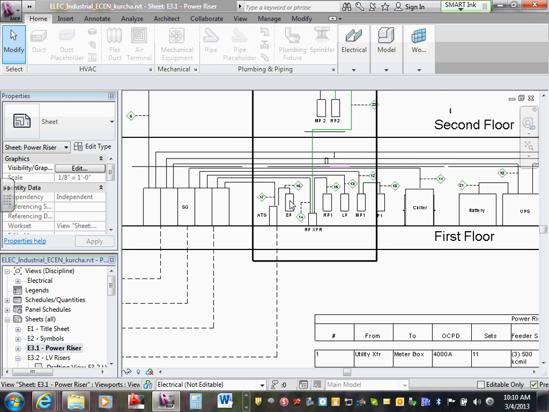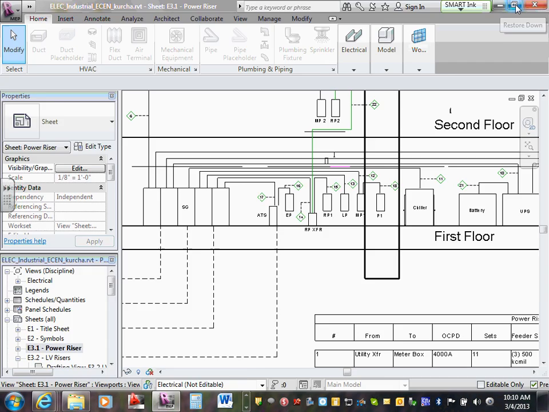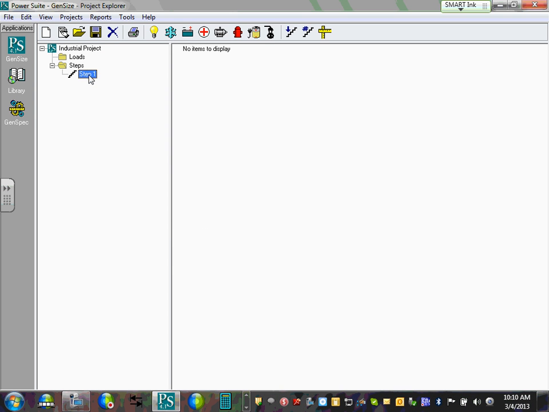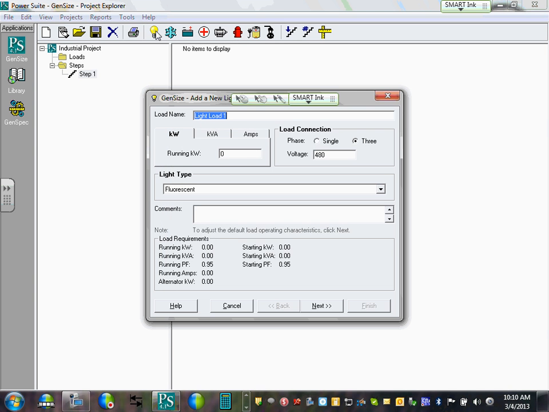Okay? So let's go back and start with my steps here. So I have my step number 1. Step number 1, I will need the emergency load. Emergency load is lights. So if you guys remember, here's my light. Click on lights. I'm going to call this emergency EP, emergency panel.